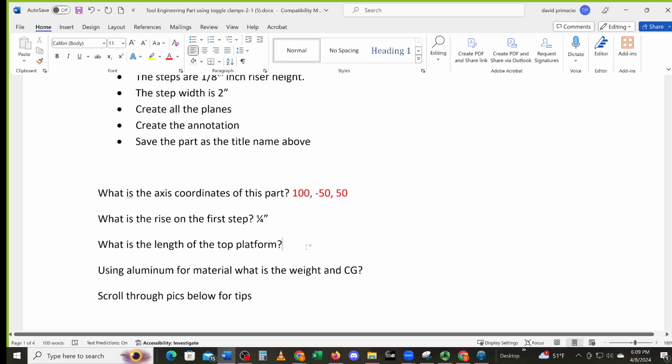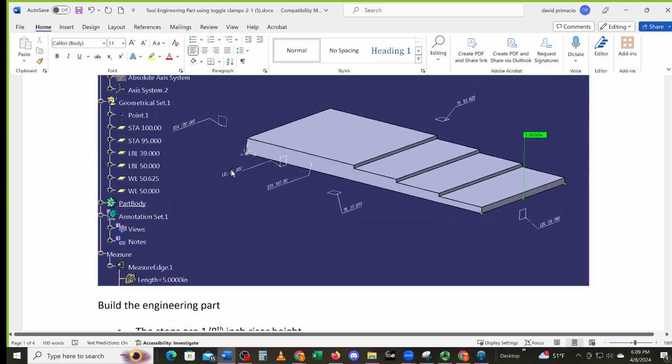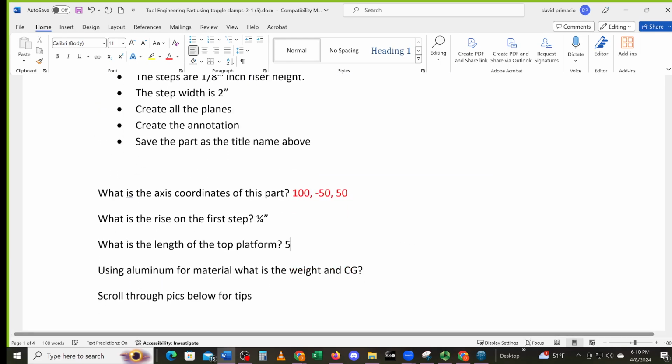What's the length of the platform? 5 inches. How did you get to 5 inches? Because the run is 2 inches and there are 3 steps, and the length of the part is 11. How did you get 11? That's negative 50 minus the 39. Left buttock line 50, right buttock line 39. Yes, 50 minus 39.